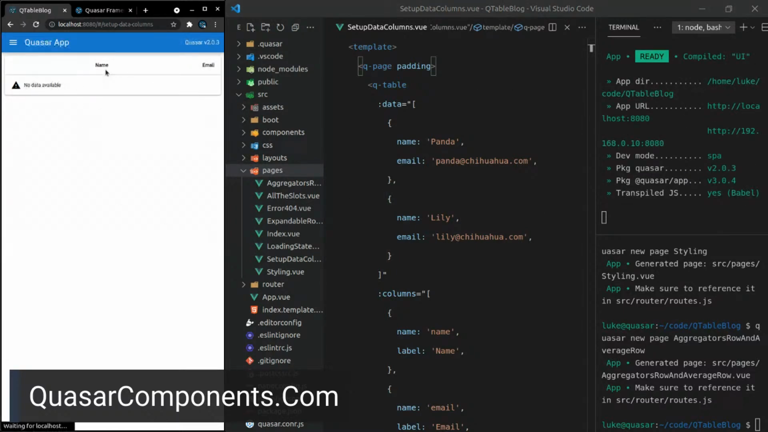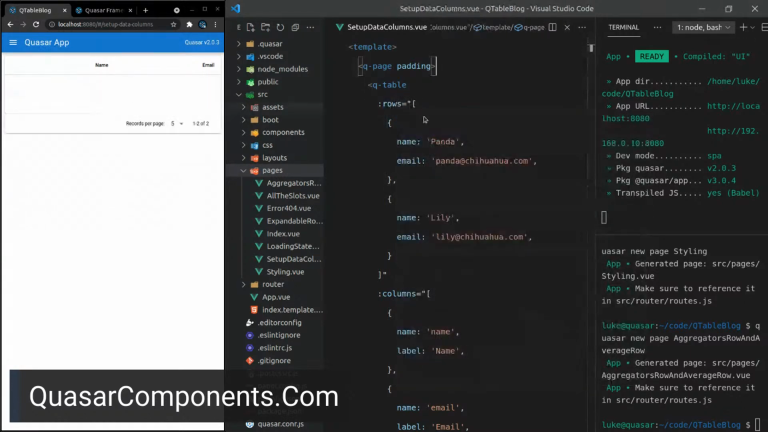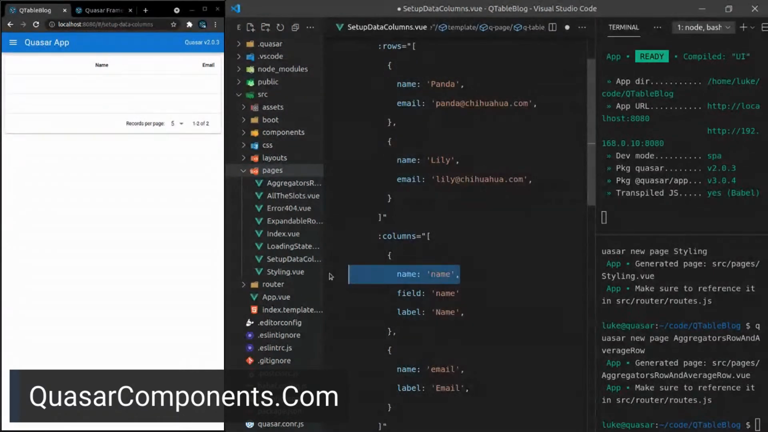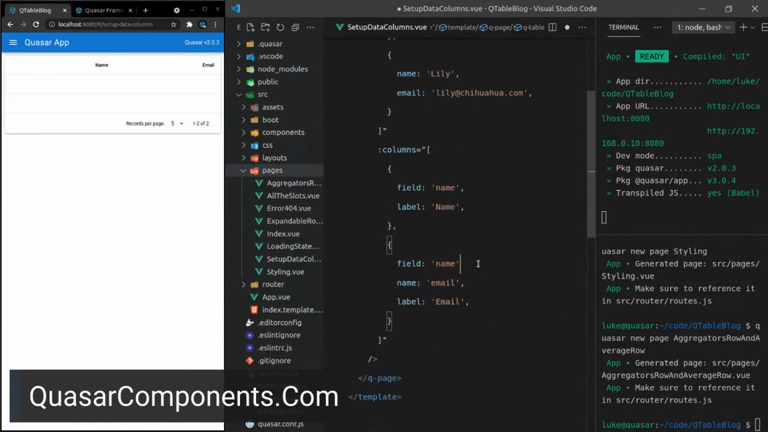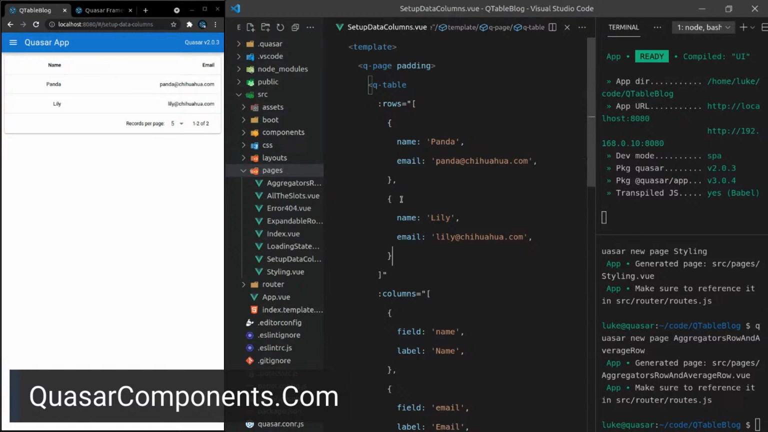Still telling me that there's no data. What's going on there? Oh, because this has changed. I believe it's rows now. Oh, that's right. In Quasar version 2, that actually changed. So this is going to need a field, and we might not even need name. We might just need field. So let's try this. Field is equal to email. Save that. There we go. That is actually working.